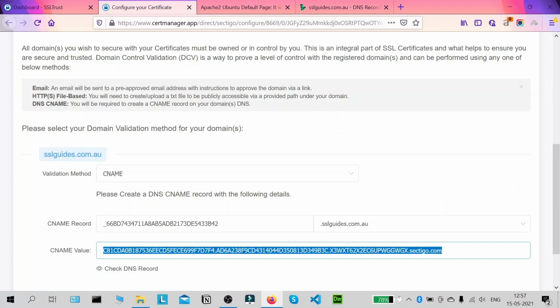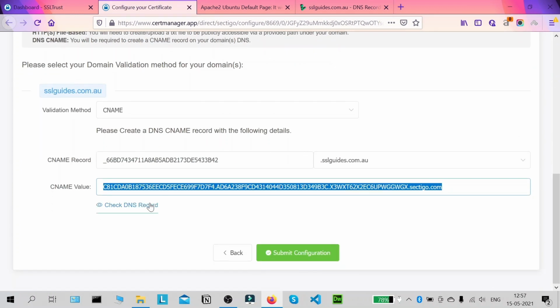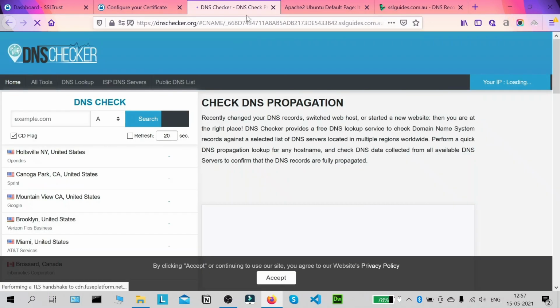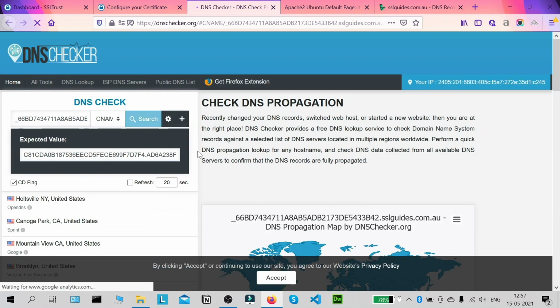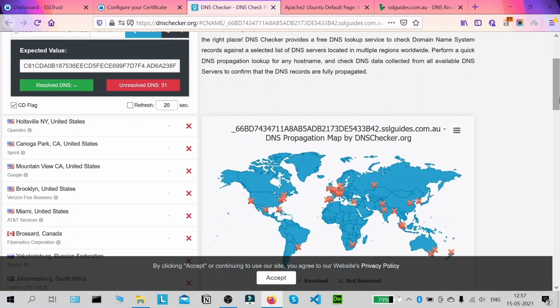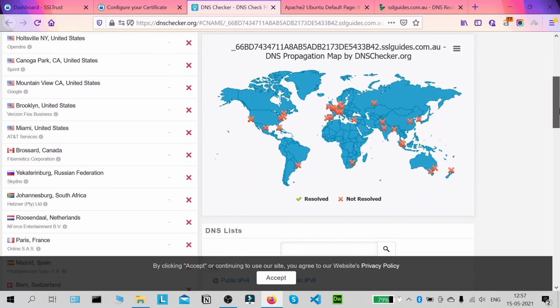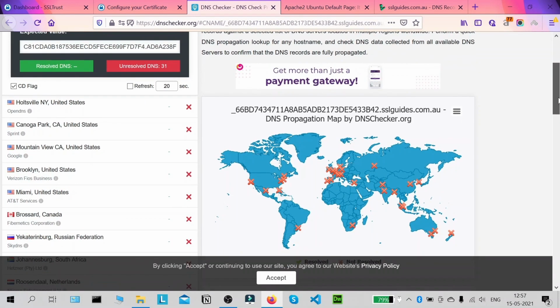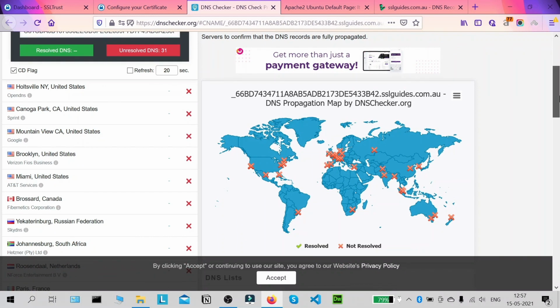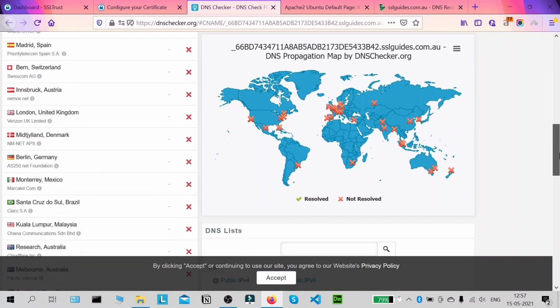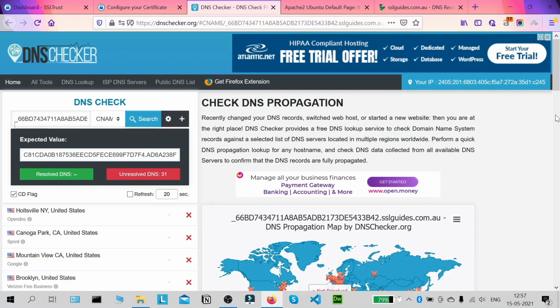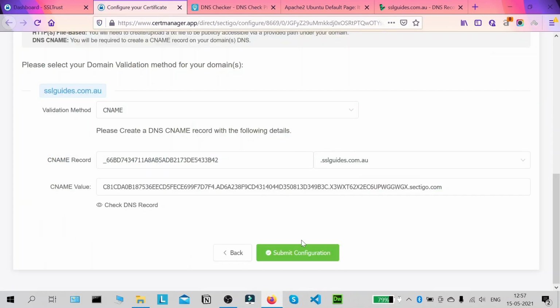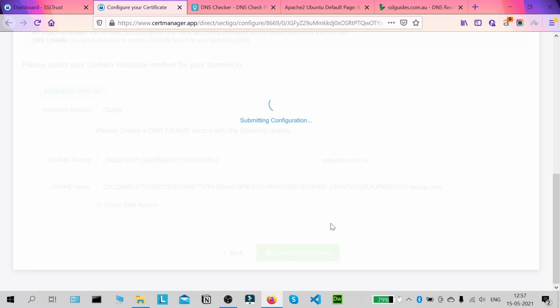Once you're done with that, head back to your certificate configuration and click on check DNS record here. Click on search. So our DNS record has not propagated yet. It is going to take a few minutes up to a few hours depending on your DNS server's propagation speed, but it should be done ideally within a few minutes. One thing you can do is submit your configuration for now.